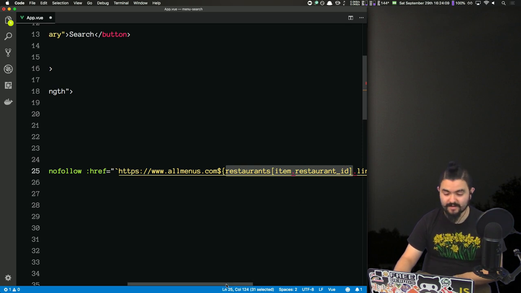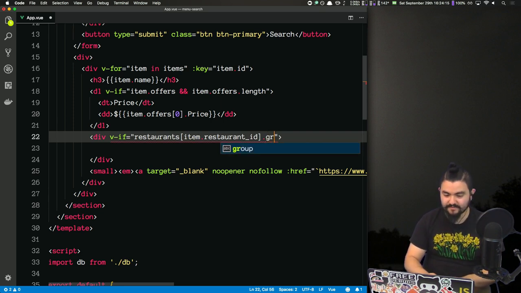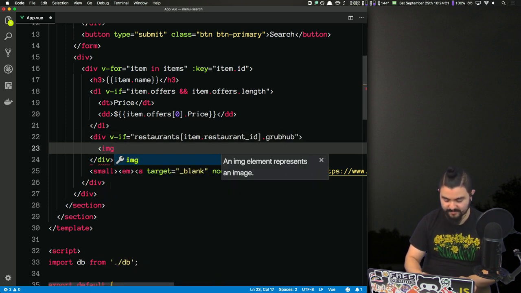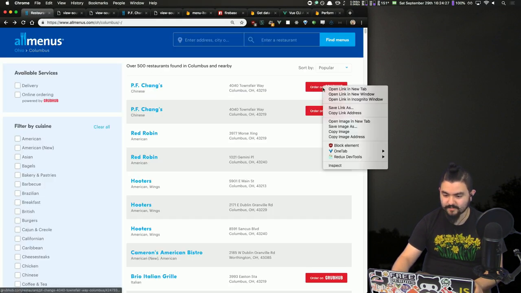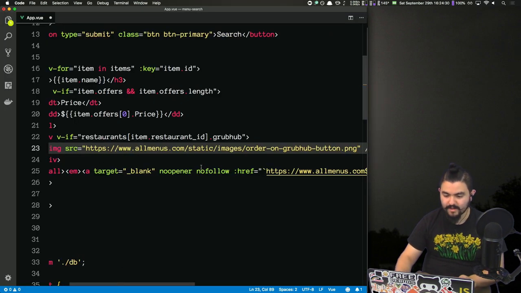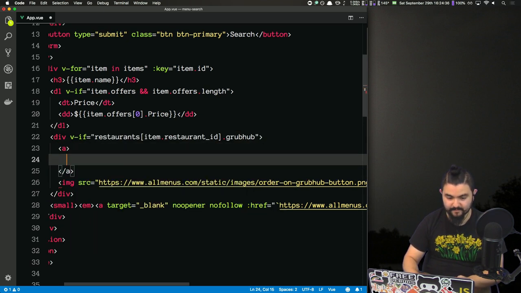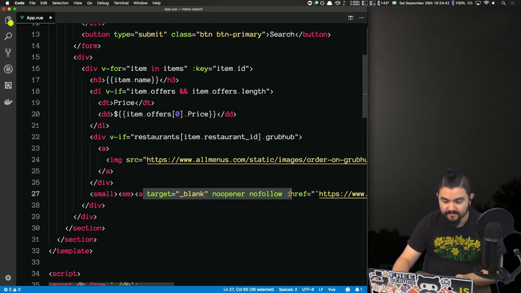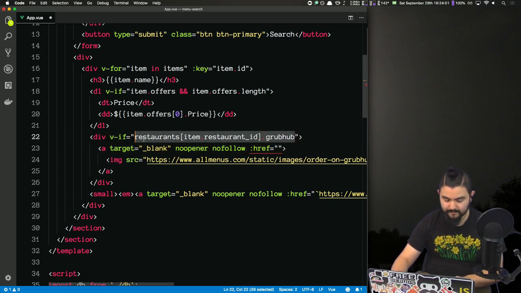This is some hacky code. I'm just trying to get the site a little bit usable before I end the stream. So grab the restaurant with that ID. If it has Grubhub on it, then I want to show an image whose source is that Grubhub image. And this thing should link out to the Grubhub page. So let's do a very similar thing. We'll have an anchor tag. We will do all of this good stuff. And the href, in this case, will just be the Grubhub property.